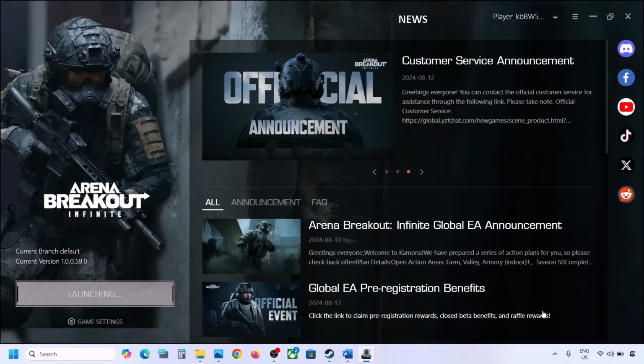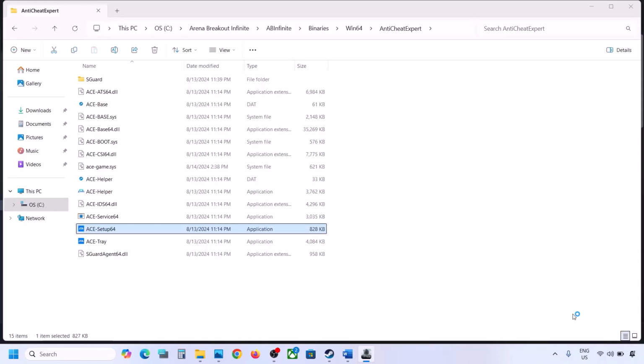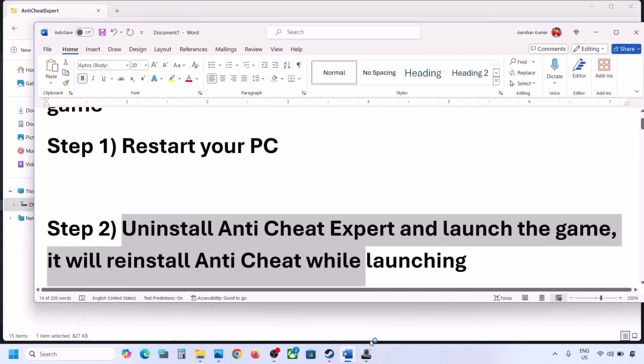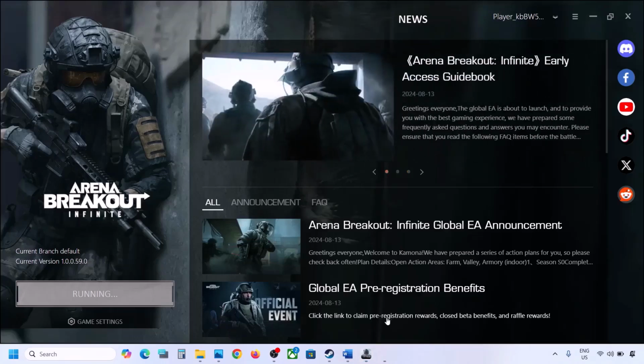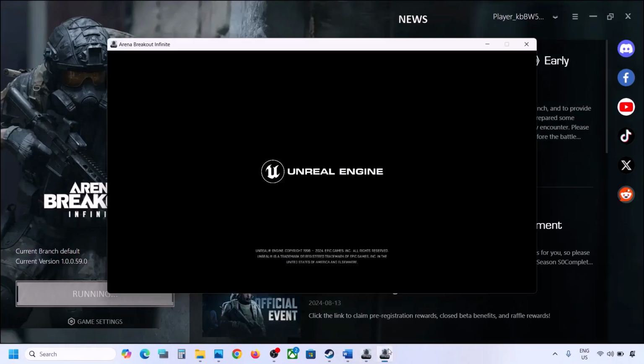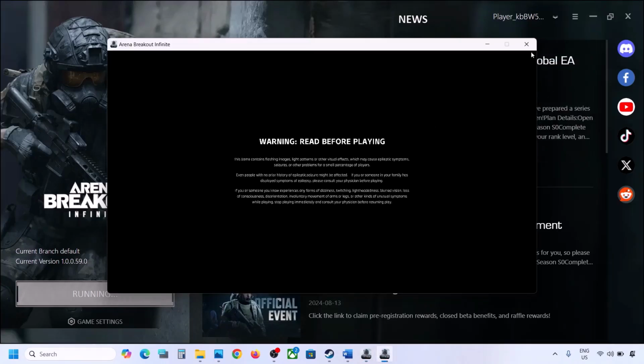When you launch the game, during the launch it will install Anti-Cheat. So here you can see Anti-Cheat Expert, it is installing right now. During the install it will install it, and then it will launch the game, and you should be able to launch the game. So over here you see the game is launching now, and that should fix the problem. Let me close the game for now.